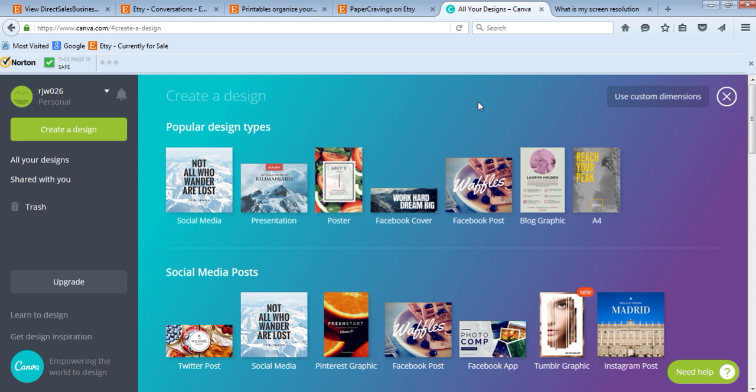So if you go to www.canva.com, after you've created a login, it'll come up with this menu where you can create a design. So we want to make a desktop wallpaper for your computer or your laptop. You can use the same technique for an iPhone lock screen as well.